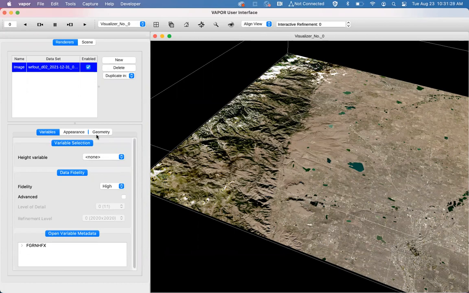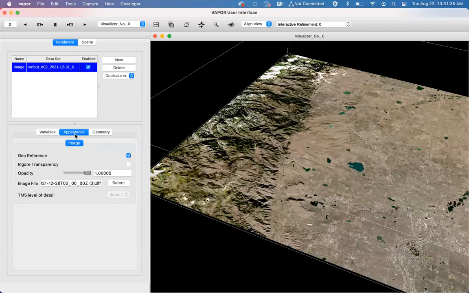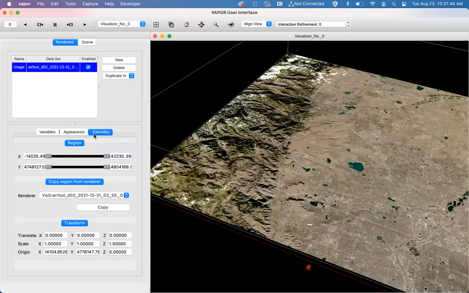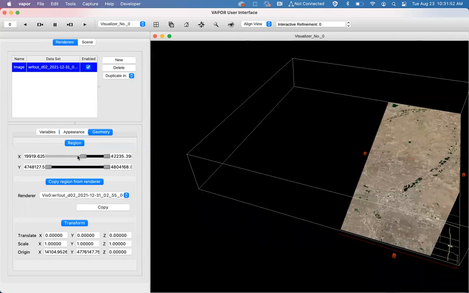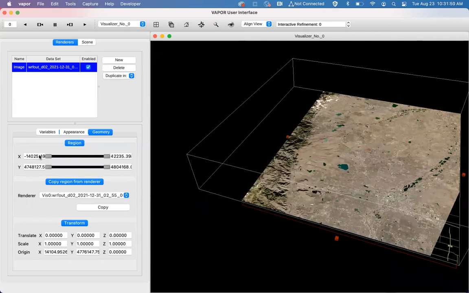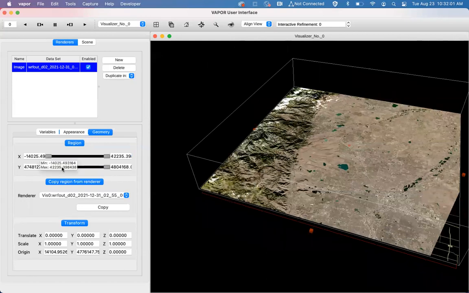There's going to be at least 3 tabs for every renderer that pertain to what we are rendering. That's the variables tab. The appearance tab tells Vapor how to render your renderer. That's the color and opacity parameters, or the image file in the case of the image renderer. And then the geometry tab is where you're rendering to. So if you want to render to a specific region, you can edit your region like so. So I just increased the maximum extent on the x-axis with this slider, and you can reduce or increase the area you're rendering to through the region tab.